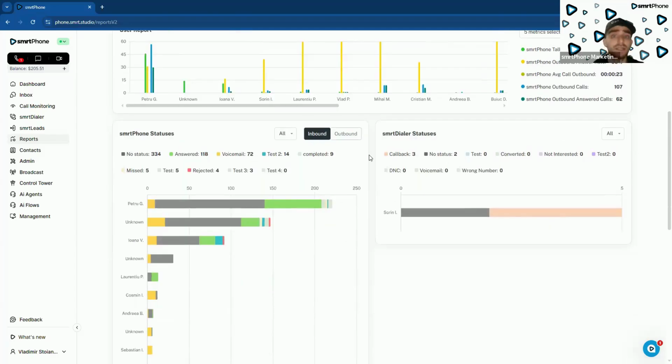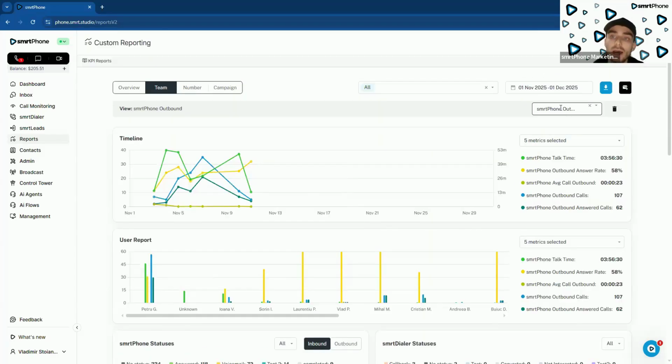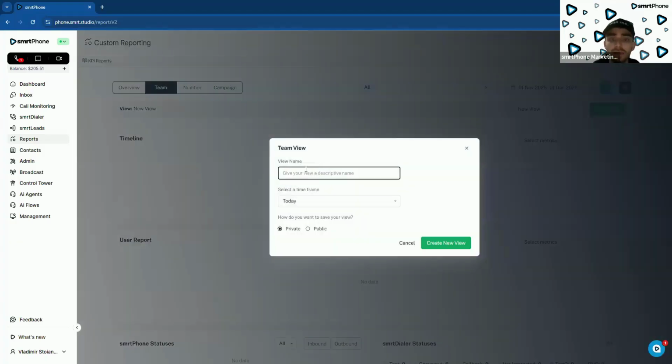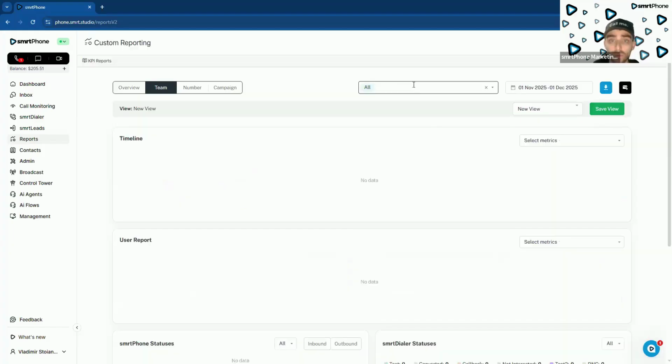And then the statuses are exactly the same. So to generate views, you need to select 5 metrics, and then you're going to have here a button that allows you to create a new view. So this would be it, save view. If I choose 5 metrics from here, I will then be able to save it as a view, give it a name, select a time frame, and decide whether I want to do it just for me privately or a public one for the whole team or company.